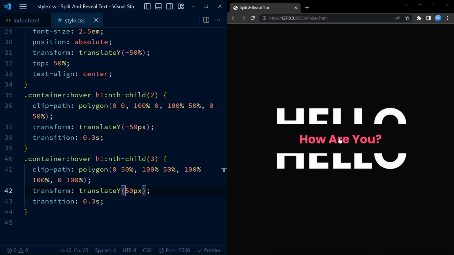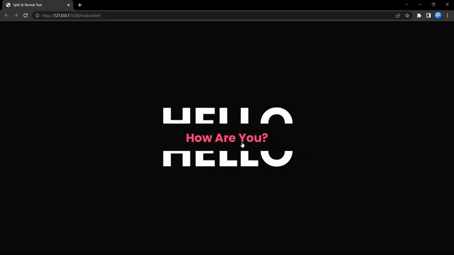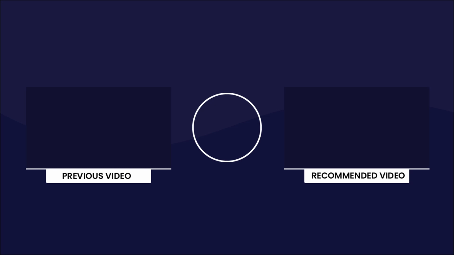Within the selector, we set the clip path to a polygonal shape, which creates another polygonal clipping path. This time the text is split vertically, showing the bottom half and hiding the top half of the third heading. When we hover, you can see this beautiful effect in working.